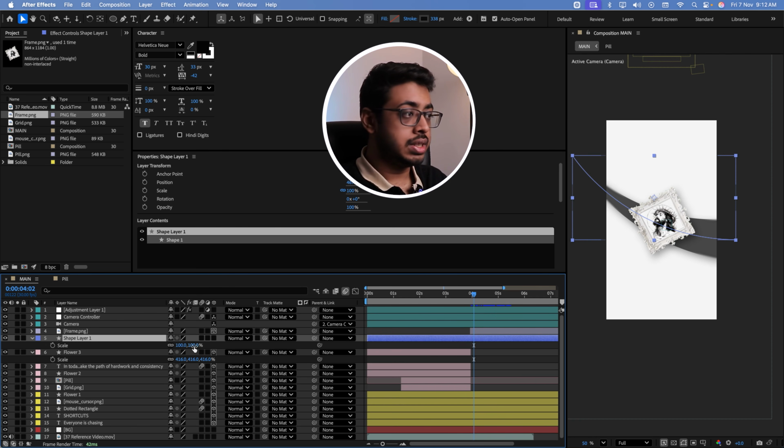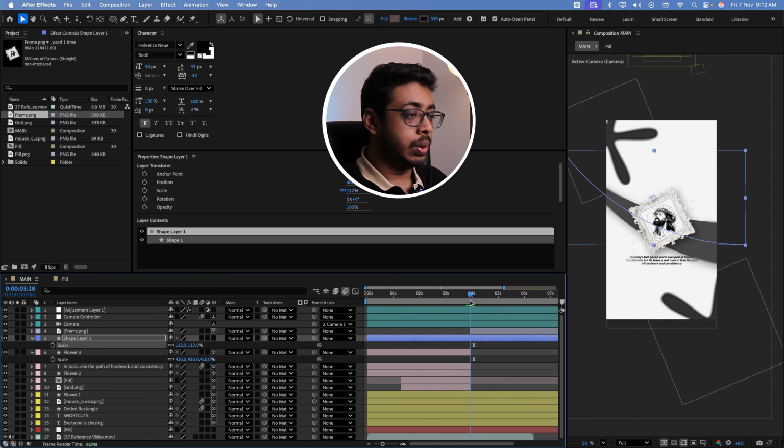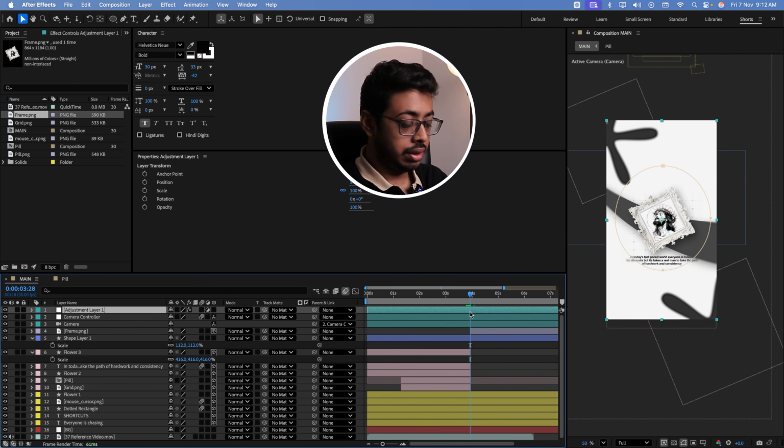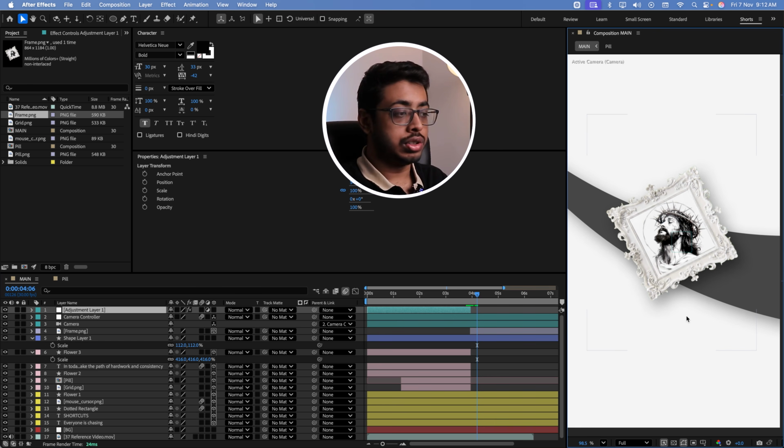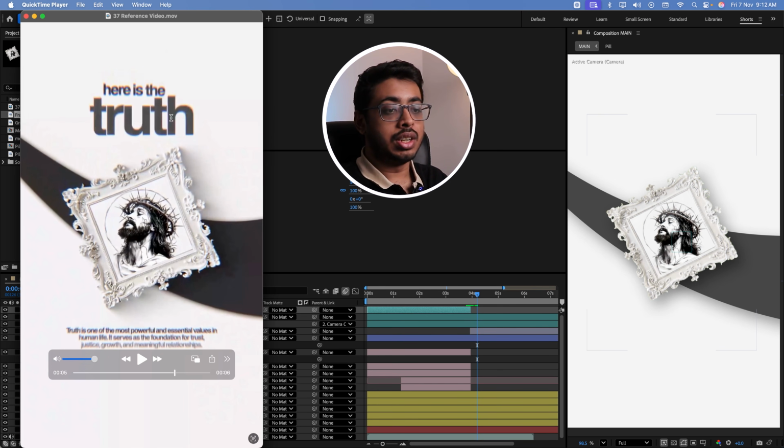Let's press S and scale this up a bit. Perfect. This adjustment layer, right? I don't really want it now, so I'm just going to trim it. Let's zoom in. Okay, looks awesome. Now let's quickly add the text. Here is the truth, and then some random text on the bottom.